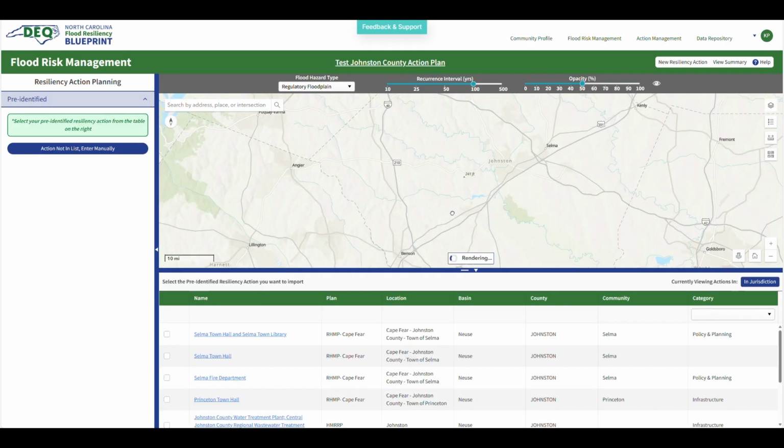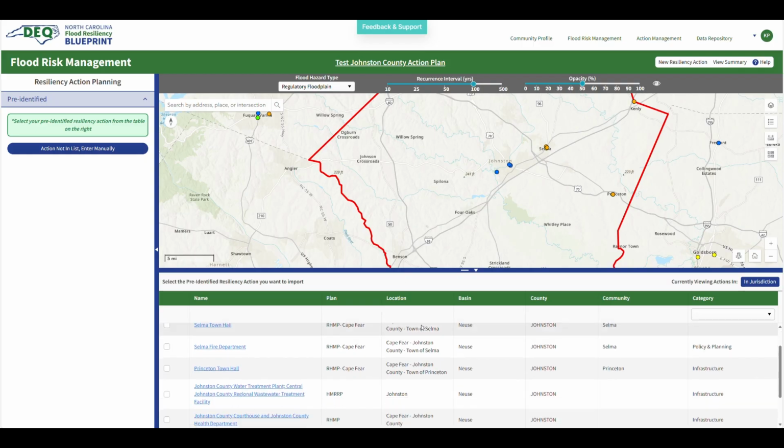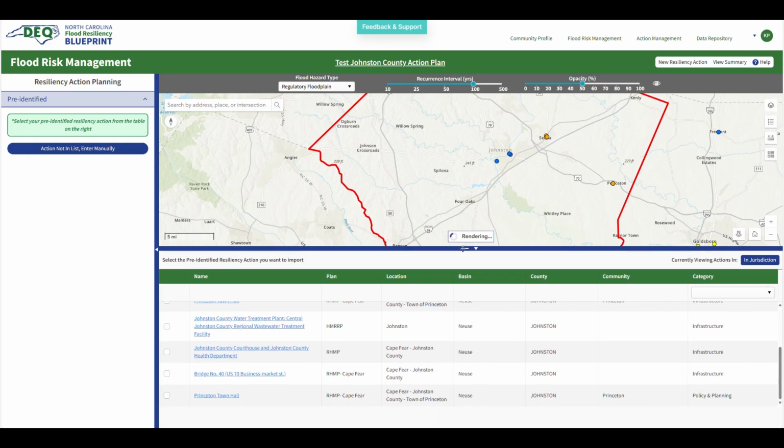The tool will automatically filter to the pre-identified actions associated with the jurisdictions listed in your resiliency action plan. For this jurisdiction, there are 8 pre-identified actions. If we zoom in, the tool will indicate at the top of the table that we are currently viewing pre-identified resiliency actions in the map extent or selected area.